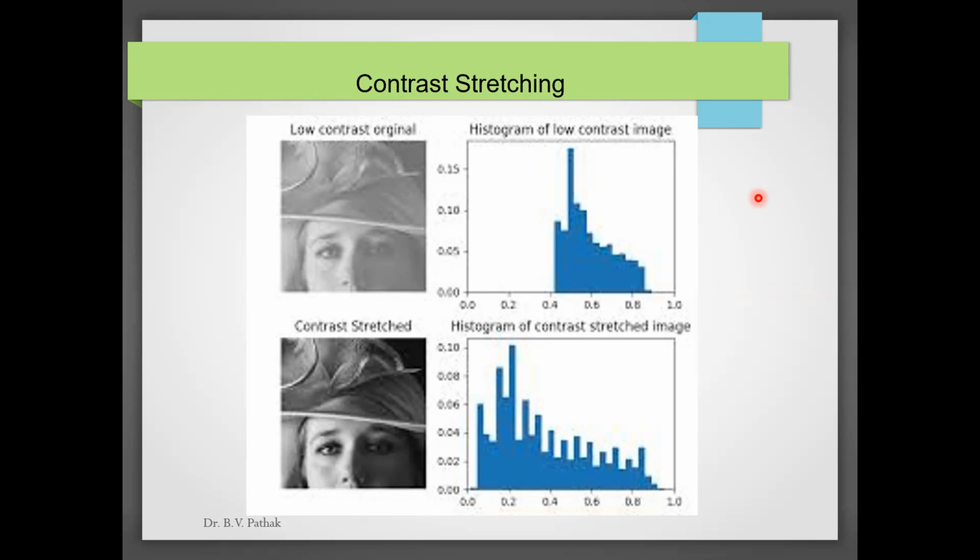So basically, what do you mean by contrast stretching? Here we can see this is a low contrast image. And if you see the histogram of this image, it is centered, so it is not spread. We want to convert this low contrast image into a high contrast image so that the quality of the image will be enhanced. After stretching the contrast of the image, the new histogram is going to be more spread.